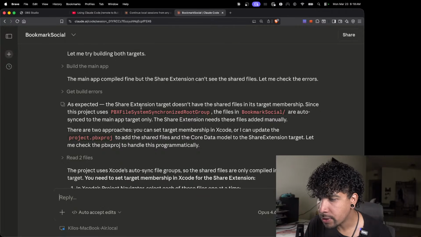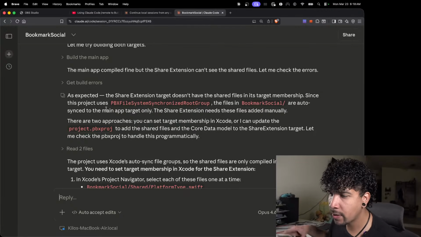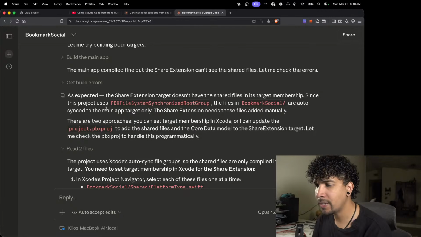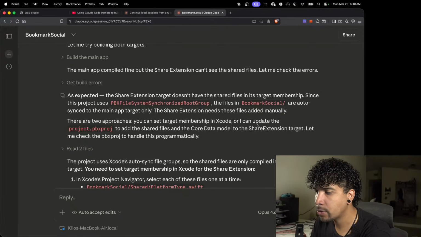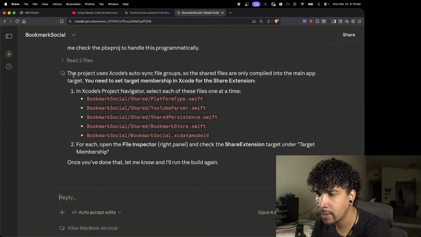As expected, the share extension target doesn't have the shared files in the target membership. Since this project uses the PBX file system synchronized root group, the files in bookmark social are auto-synced to the main app target only. The share extension needs these files added manually. There are two approaches. You can set target membership in Xcode, or I can update the proj to add the shared files and the core data models to the share extension target. Let me check the PBX proj to handle this programmatically.